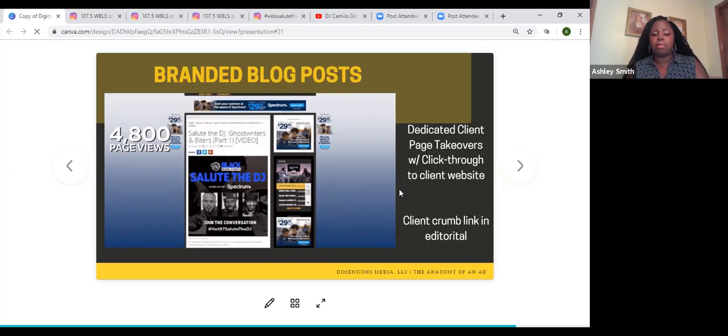And for all the blog posts that we created, we had over 4,800 page views. So those are new people now seeing this $29.99 offer that they asked for. So these takeovers were dedicated, and they had to click through to the client website. And then also within the editorial, you had a crumb link that lived within the editorial that had that phone number. And so they were tracking that as well.